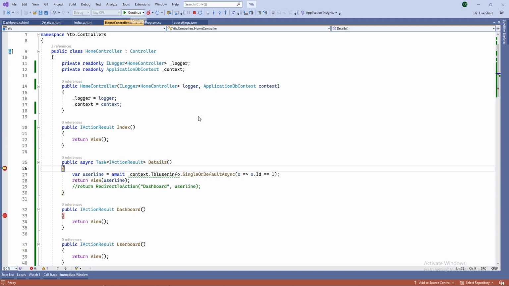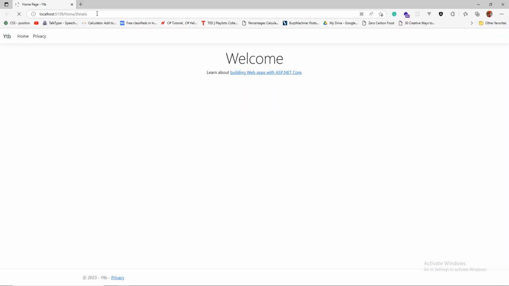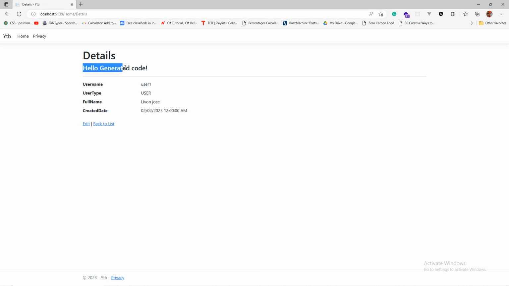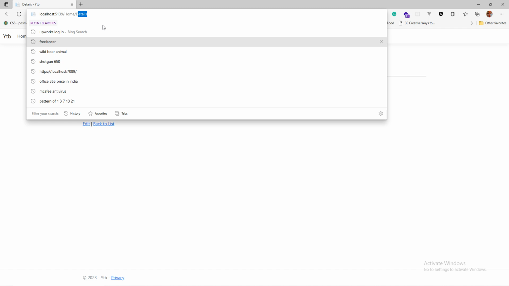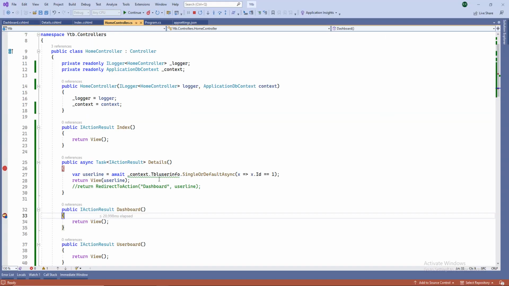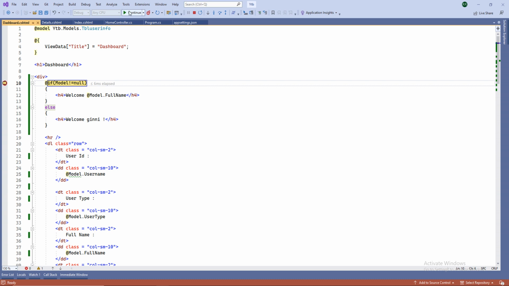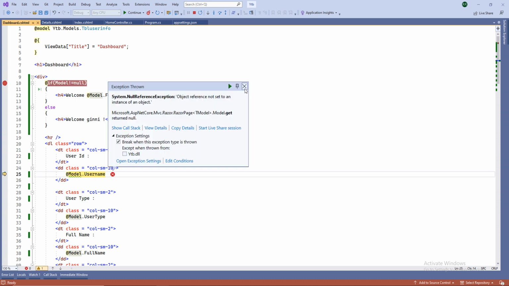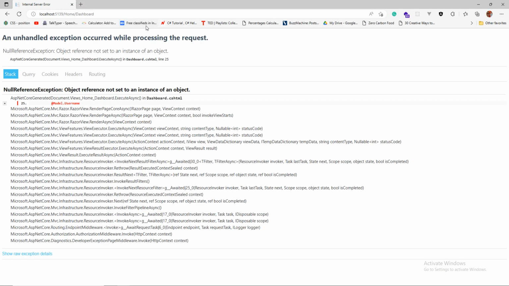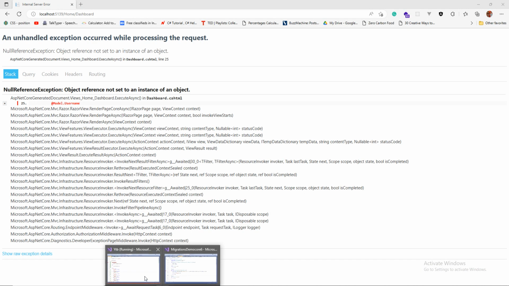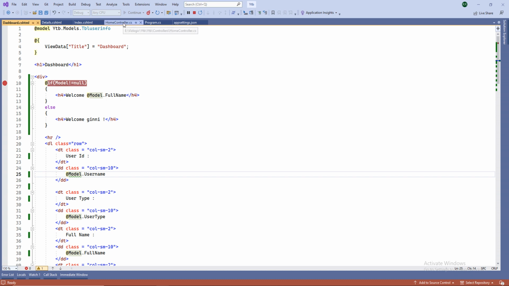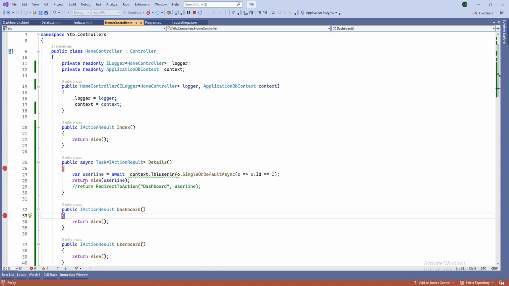This one is going to give us the details page, not the dashboard. Hello generated code, and the details came up because the model has some value in it, right? And these are all the tag helpers. We are using all the tag helpers in this case in details page. And if I'm going to the dashboard, we know that there is nothing in the dashboard, so it's going to give me a null error. And I know the model doesn't have anything, so I will have an error. But if I fill that with a model value, then I'm going to get that value, right?